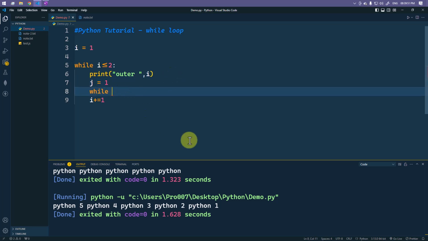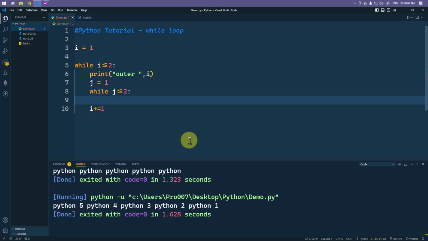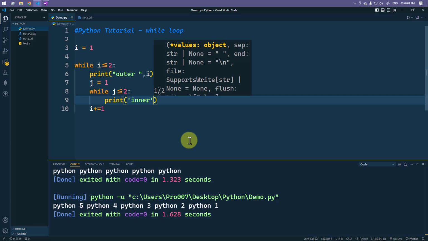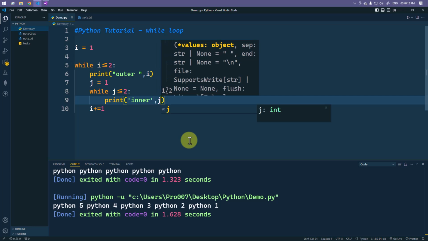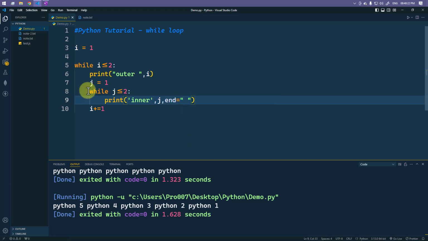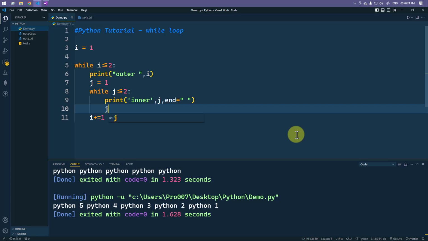This loop also will run 2 times. So here also we're going to use the condition j less than or equal to 2, and then after the colon, using proper indentation. Indentation is very important. Here also we're going to print inner, because this is the inner loop, and we're going to print the value of j. Also we're going to use end, so we end with a space, and then we have to increase the value of j so that at a certain point the condition will be false and the loop will break. Otherwise this can go into an infinite loop, which we do not want.